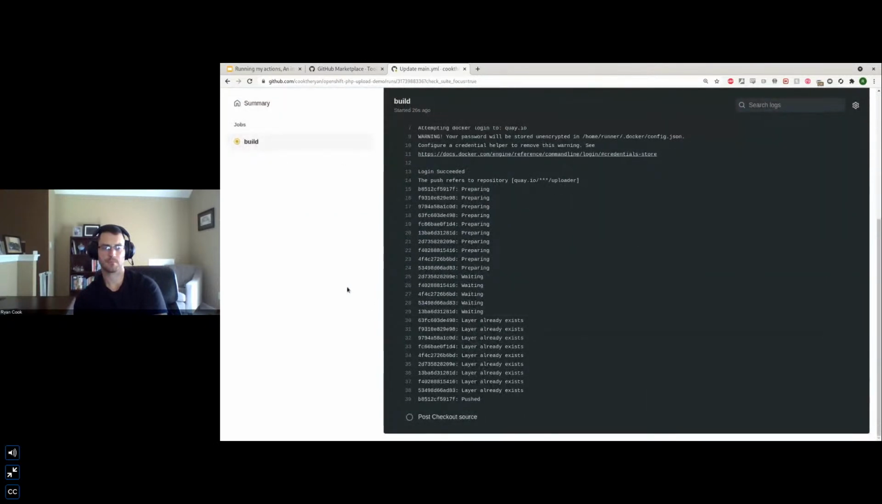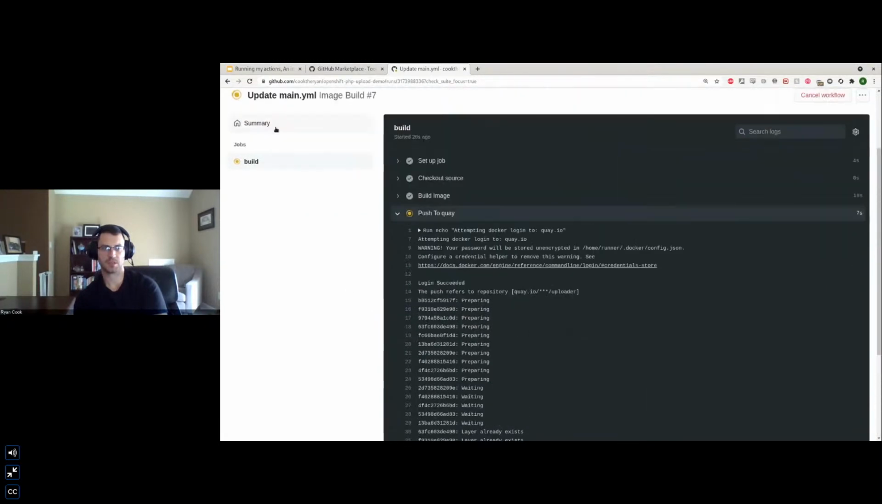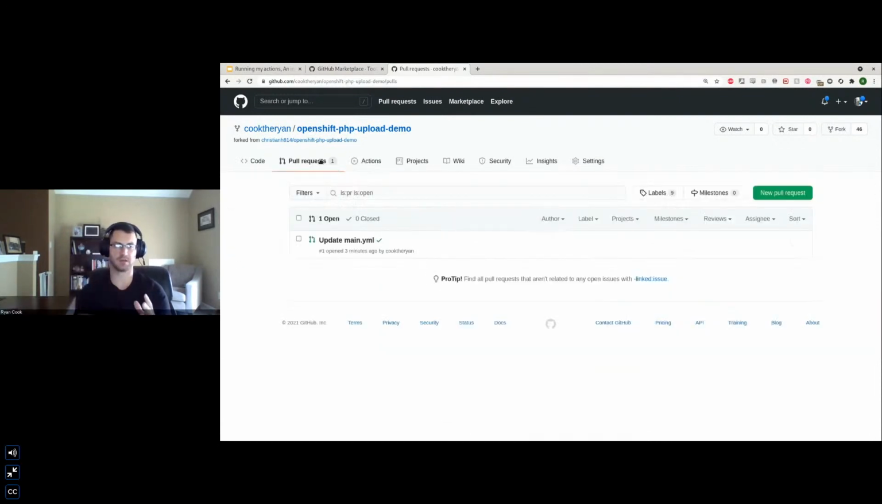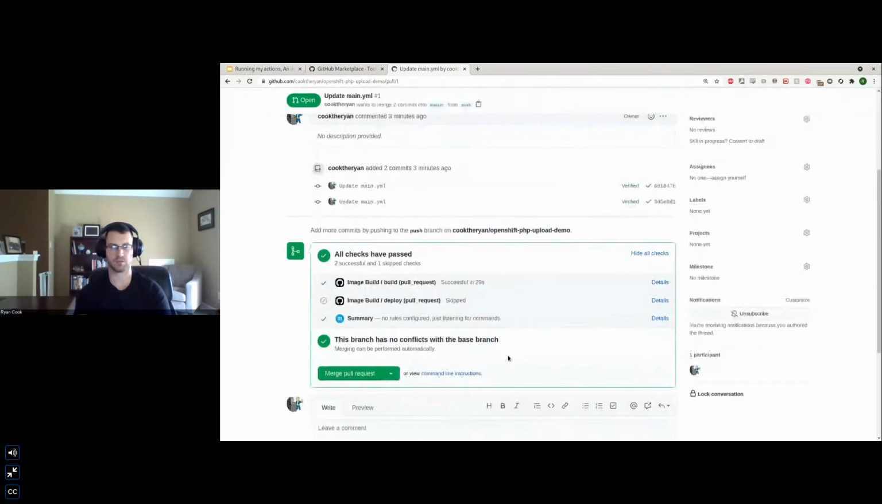As you see, it says pushed. So we'll go back to our summary, and we have a green check mark, and it's going to put a line and a circle through the deploy because it did not meet the criteria to deploy it. So that's just a nice little stopper to keep you a little bit safe, so when we verify that this image is good and ready, then we merge it.